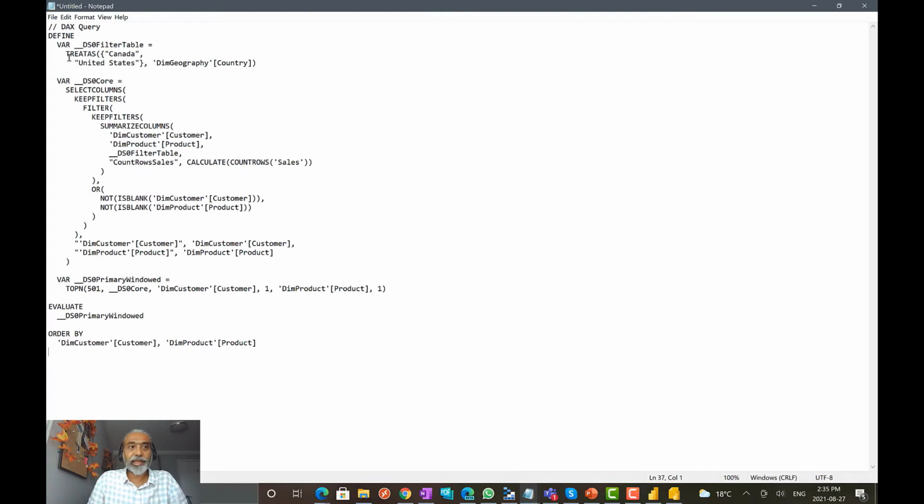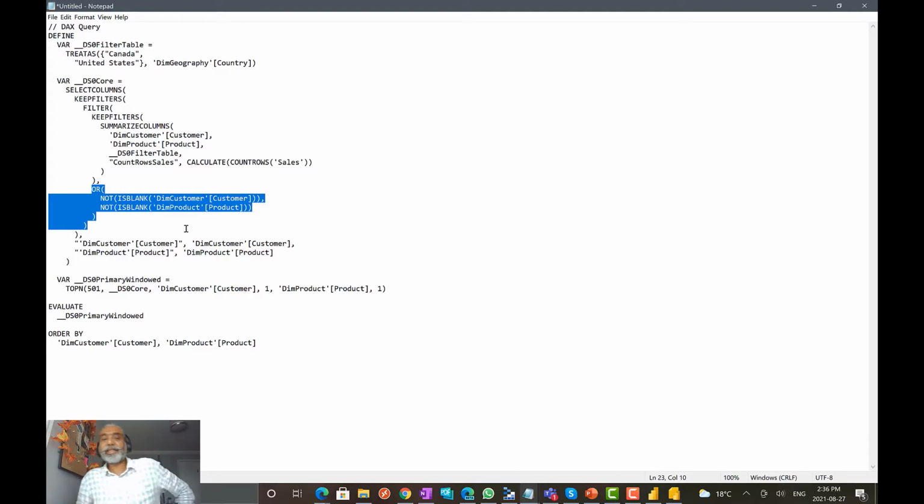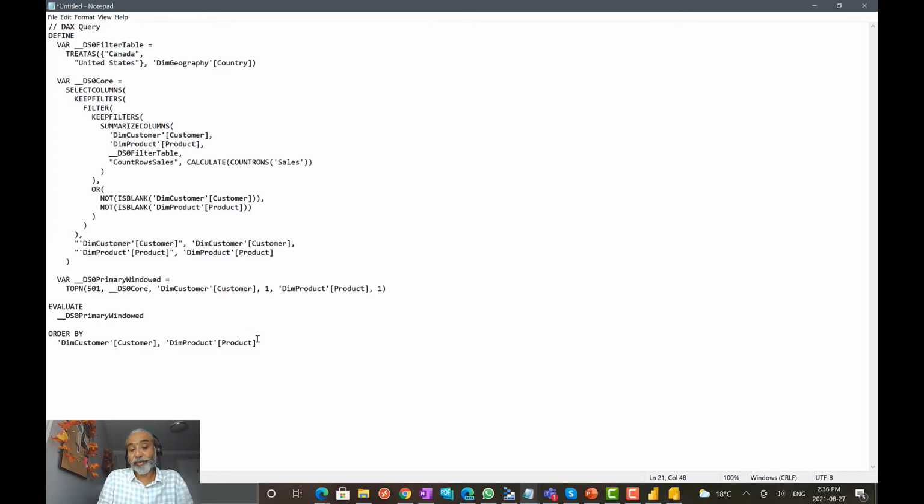So basically in Power BI Desktop, it wrote the query with the same customer and product, but what it does is count the number of rows, and then filter out the blank rows. So basically where there are no sales between a customer and product, it filters out those combinations. So Power BI Desktop is smart enough.